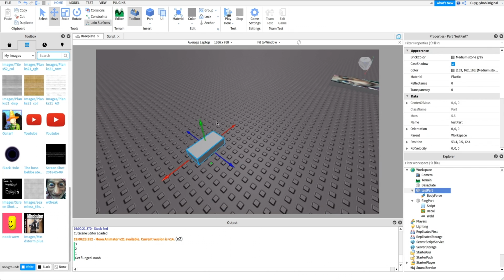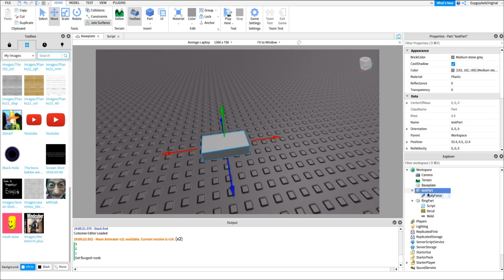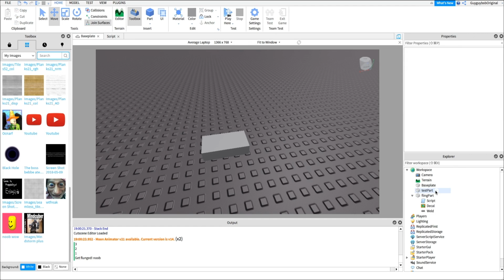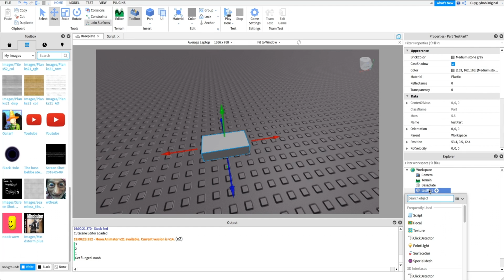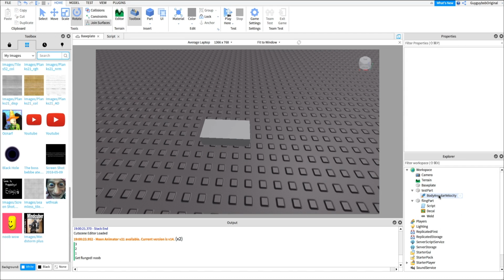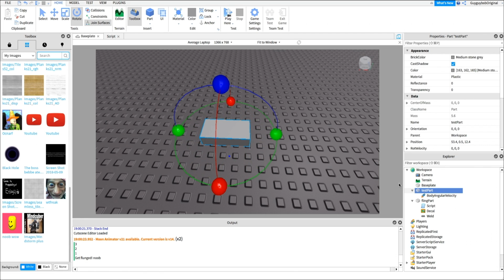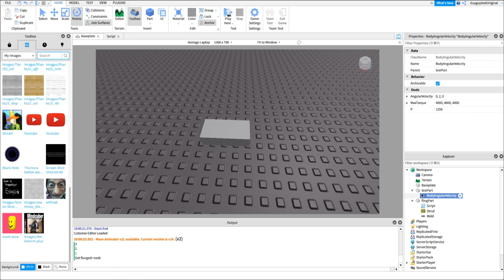So we have here the test part again. Thank you, test part, for your cooperation. And instead of body force, it has a child called body angular velocity. What does body angular velocity do to its parent? Well, it exerts a rotational force. And this force, you can set how much force is applied here in the angular velocity property, as well as the direction that it will rotate in.